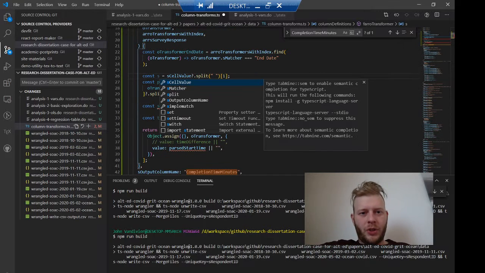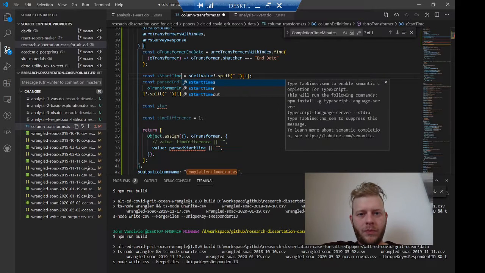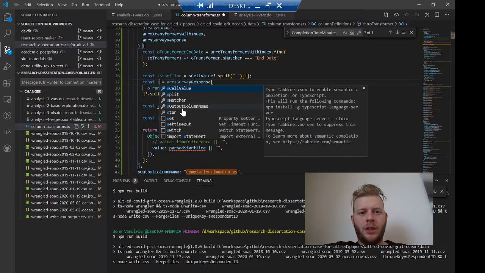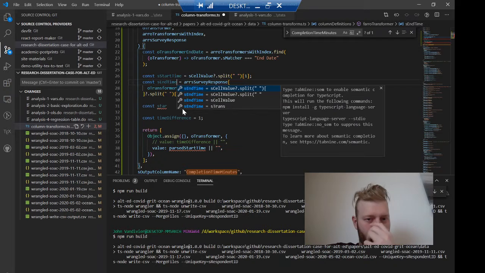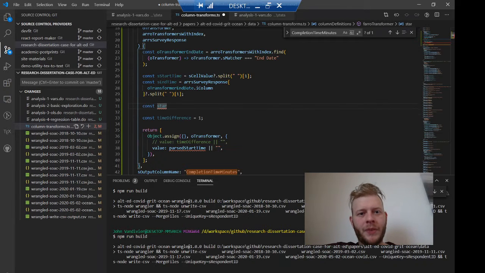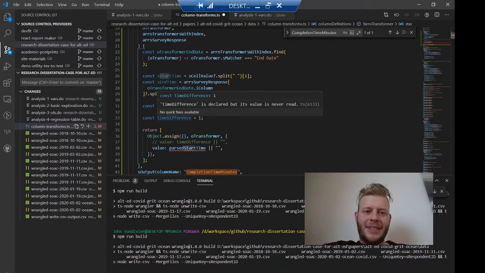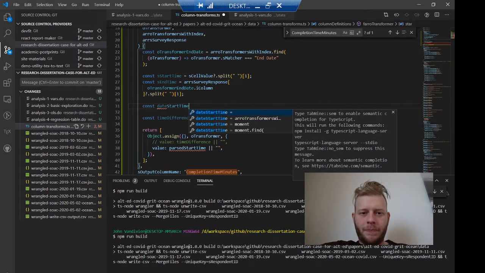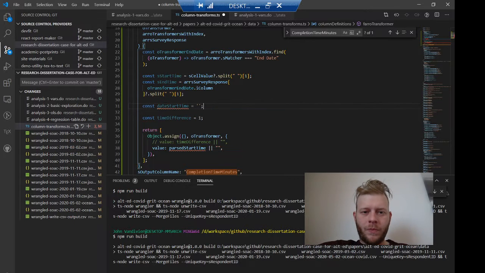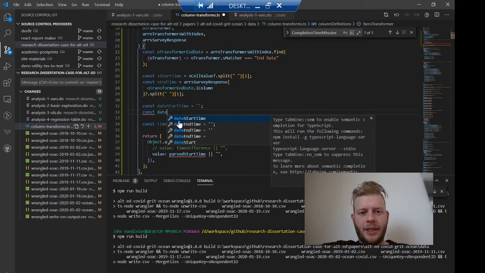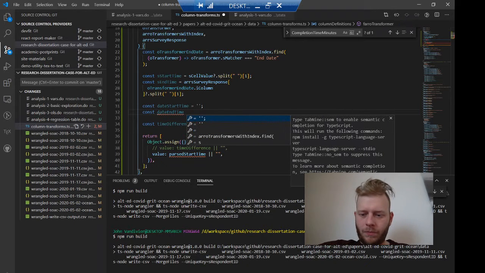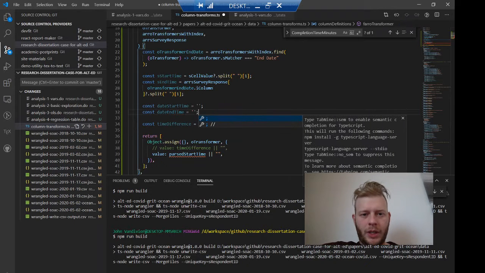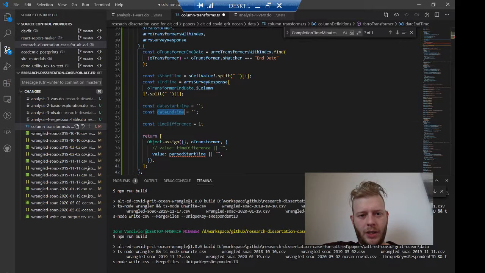This is like a start time string. And it's actually an array. No, it's a single time. This is an end time. Okay, then we can have date start time, date end time, and then time difference is end time minus start time.